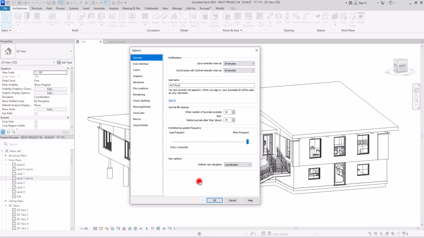The other section in here is this view option, and it is for the discipline. If you check the properties in this part, you can see that discipline is set on coordination, which is what we have in here. Sometimes if you are just working with Revit Architecture or Revit Structure or any other discipline, you can change this and put it on any discipline that you want, and you will always have it in here.